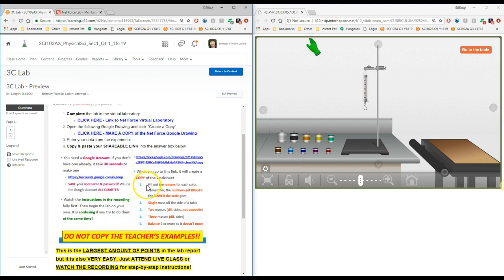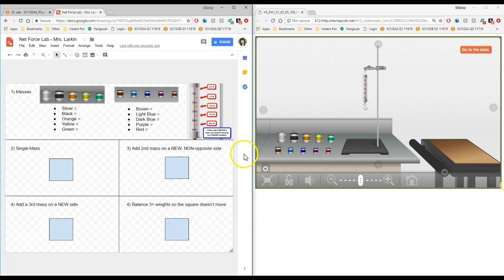It says the first thing you need to do is fill out the masses for each color. I'm going to show you how to use the scale. But an important thing to remember with the scale we're using today is that the numbers actually get bigger the lower the scale goes. So it's a little bit opposite of what you're used to. I'll show you that in a moment. Okay, so we can see our 10 weights here: the silver, the black, the orange, yellow, green, and then brown, light blue, dark blue, purple, and red.